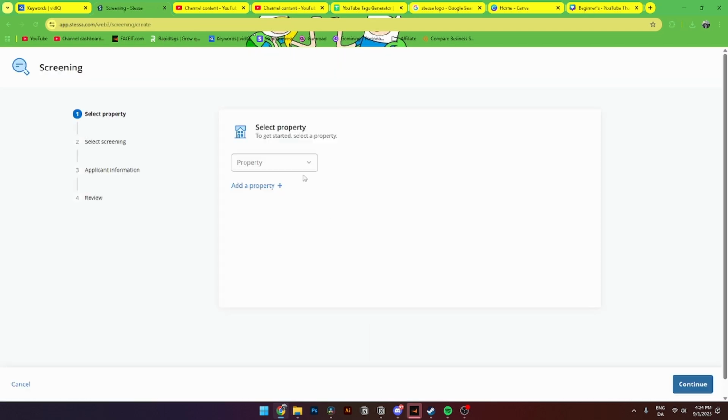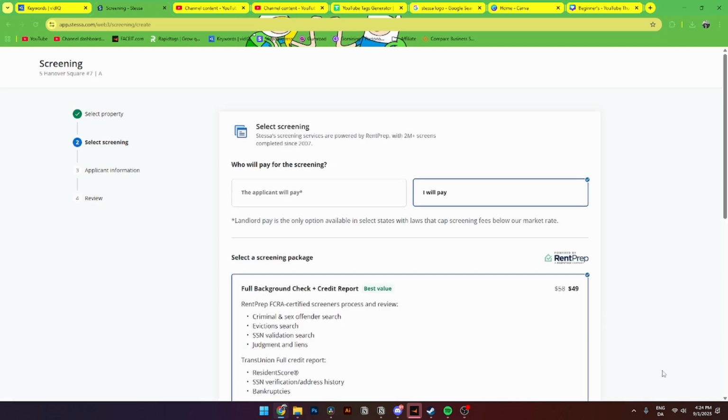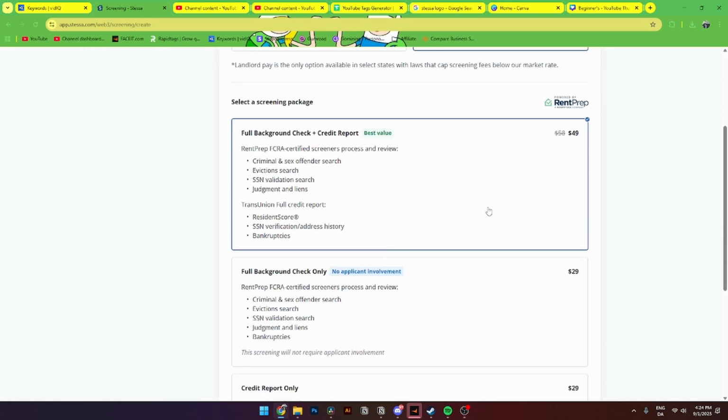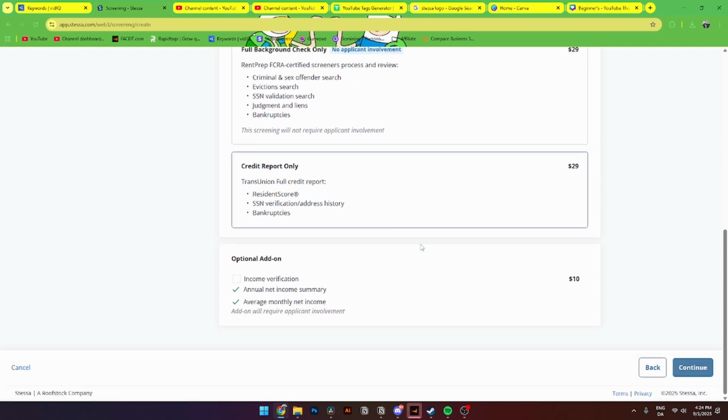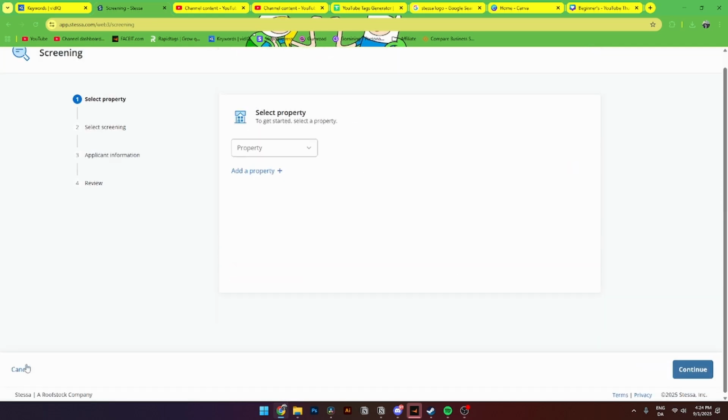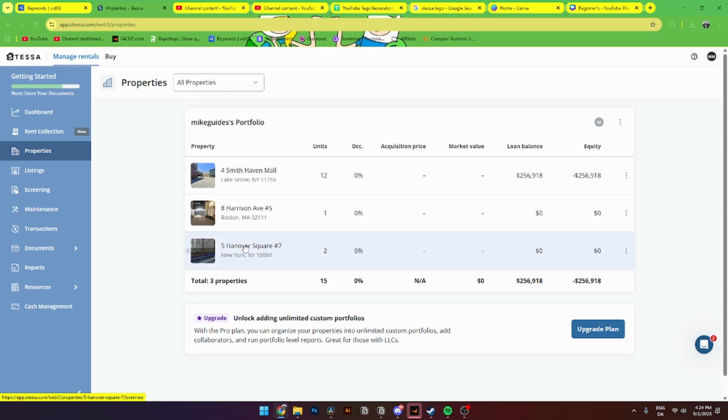Then you'll need to click continue and add that specific property right here. And then click unit A or B. You can also add a new property if you want to do that, but let's just click continue. Then from here, you'll need to scroll down and find your screening that is best suitable for you, and then click continue. But from here, you can go to properties, and you can see that it has already been added onto your portfolio. That's how you do it.